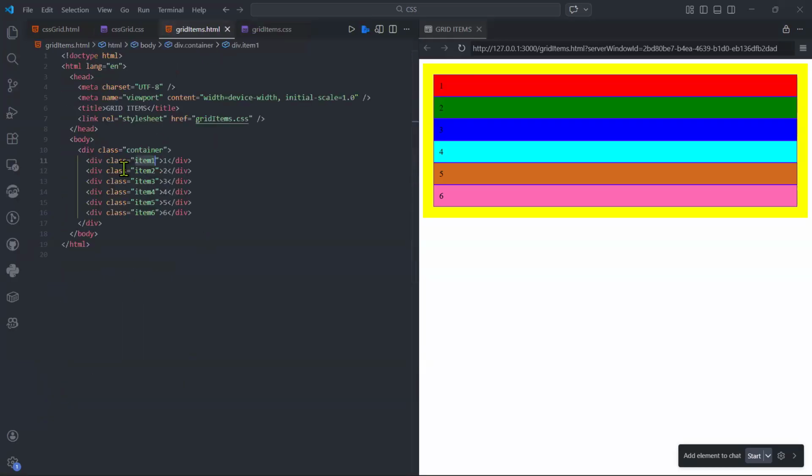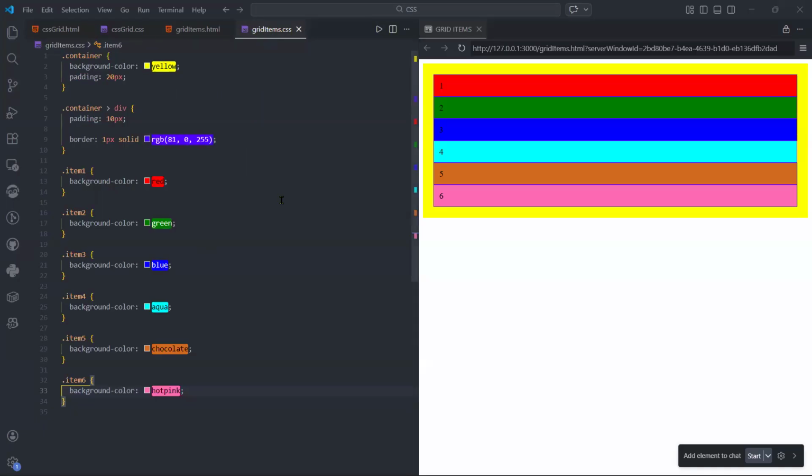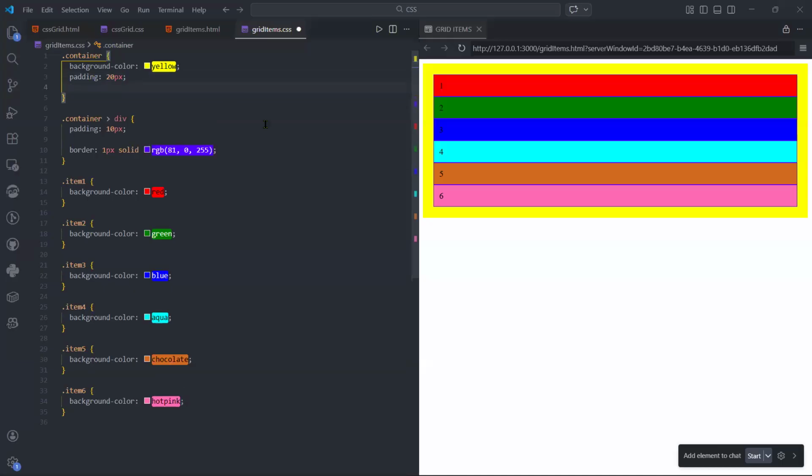So you see that I targeted this one. See, item 1, item 2, item 3, right? So I applied background color to each and every box, or say grid item. Well, we understand. Okay. Now the structure looks nice for us to play along with our CSS grid, right? And what we normally do is we target what? The container, right? We target the container.